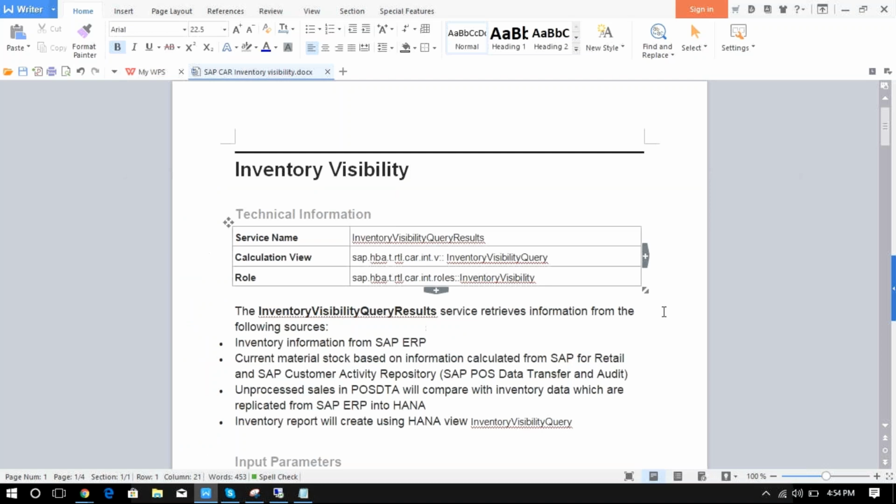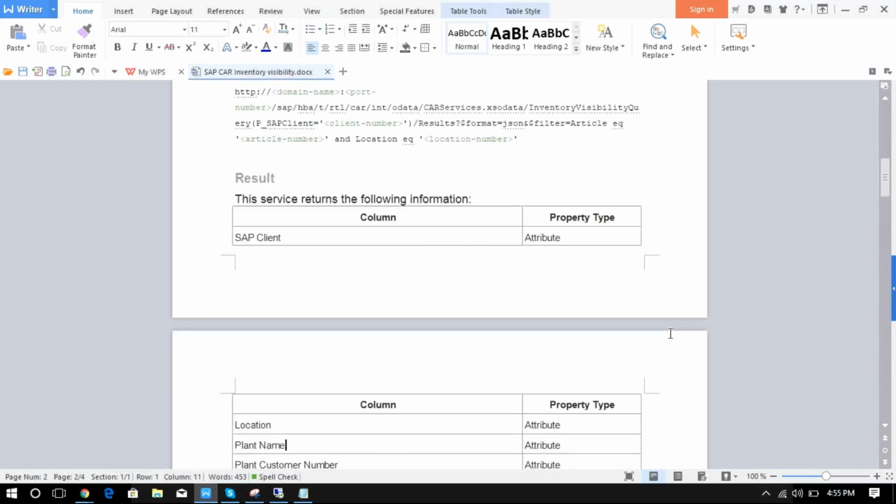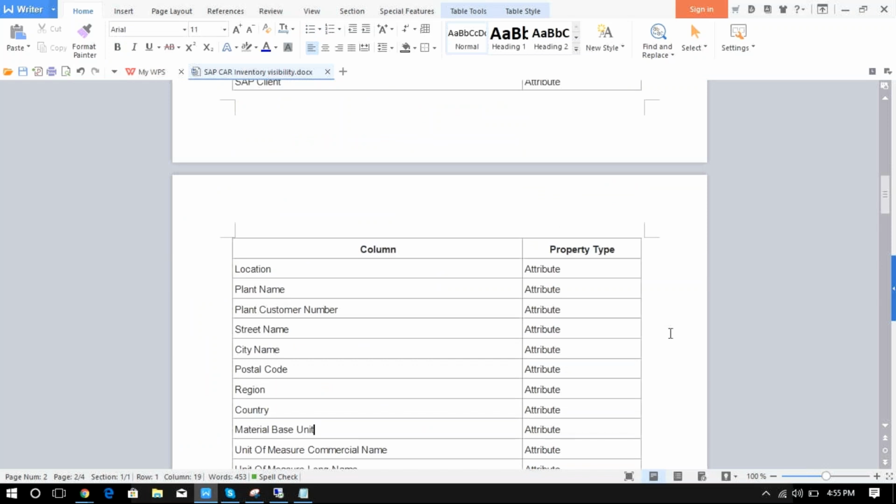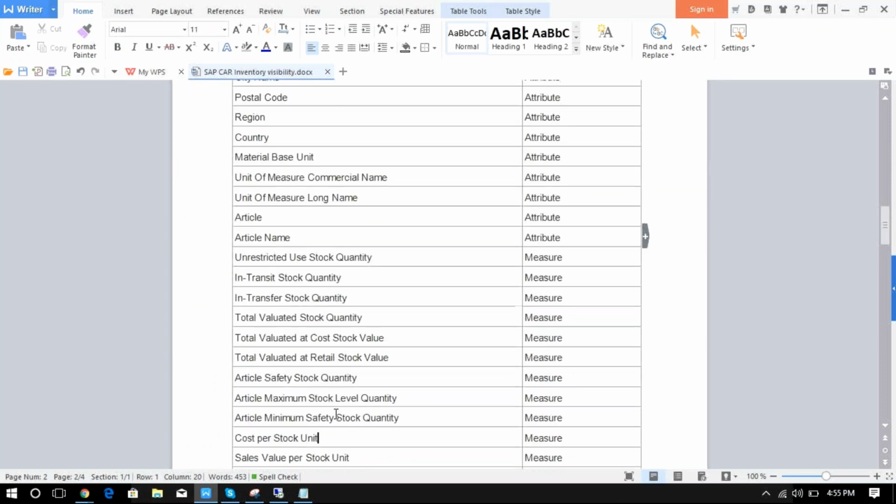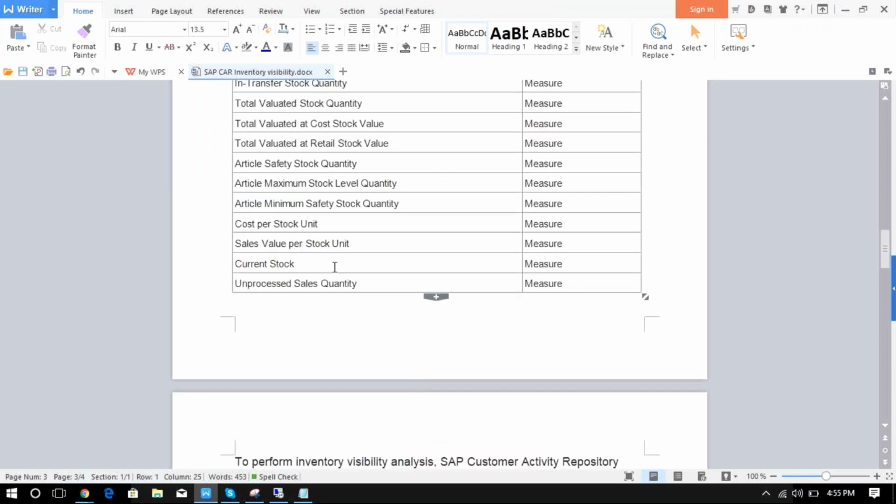Now if you go to that view, you can see the field names: plant, customer number, street name, city, postal code, country, article description, total value, stock quantity, and current stock. Here you can see the calculated value, like 98. You can see the detail from here.